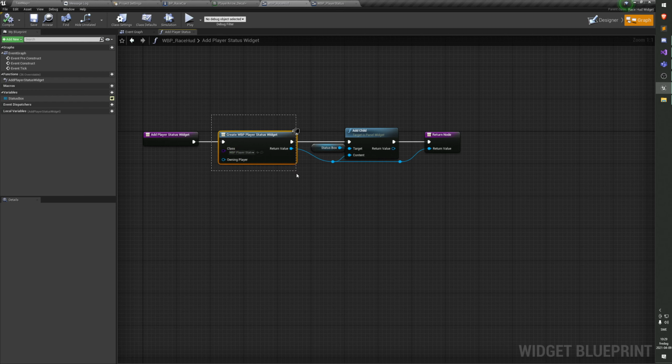We could have perhaps done this from code as well. Maybe have a variable that's like a TSubclassOf or something. We could have probably done this in code if we really, really wanted to. But it's fine. I think this is cleaner, honestly. So we create the widget, we add it to the horizontal box, and then we just return it. And since this WBP player status is a derivative of this race player status widget, which is the return value, we can just return it, and it will cast it to the parent pointer. I mean, standard C++ casting rules.